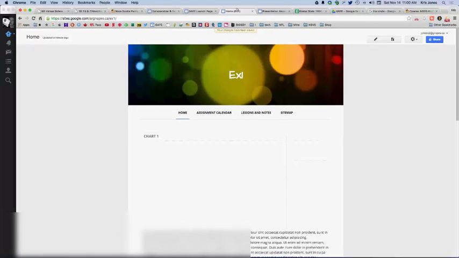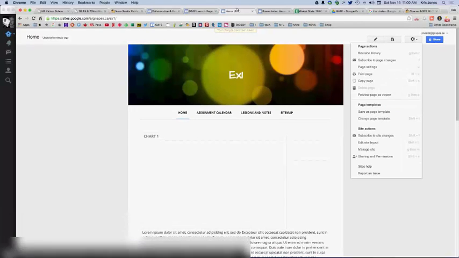Okay, so let's take a look at preview as page viewer. Do we see it?